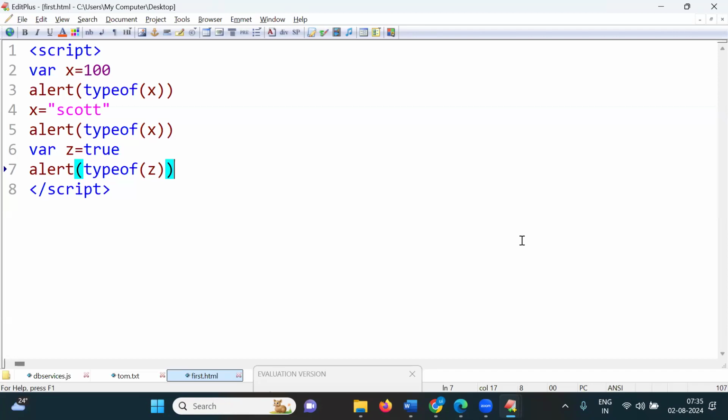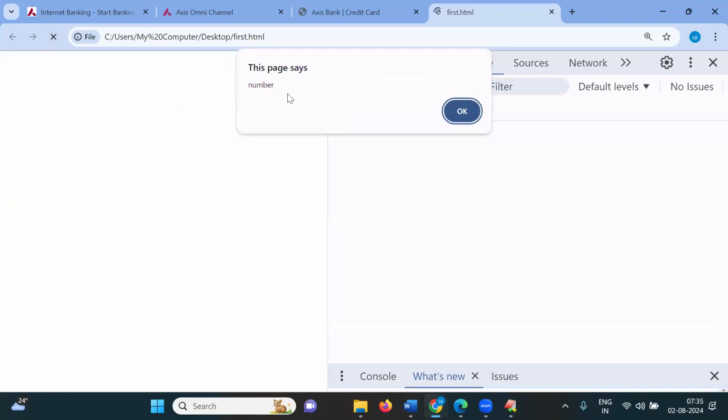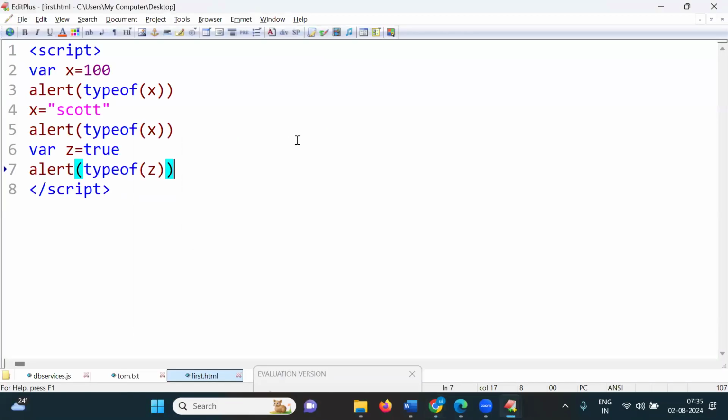Now, refresh. First one is number. After that, we changed it to string. And this is Boolean. Next one, var a is equal to, and I'm not assigning any value.